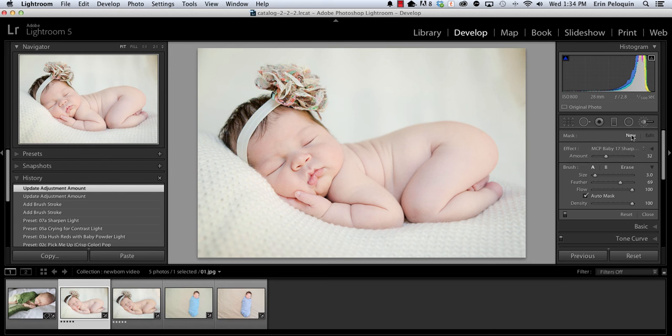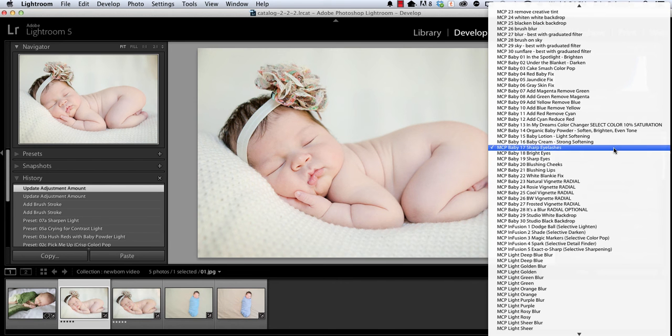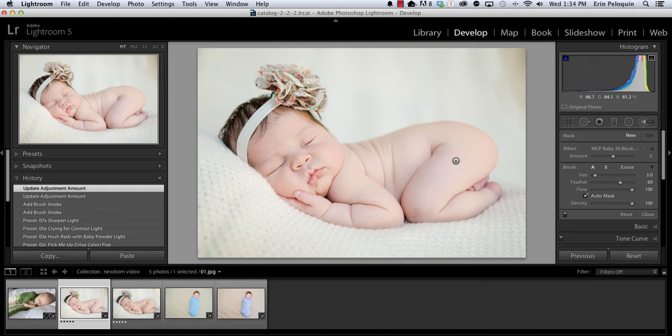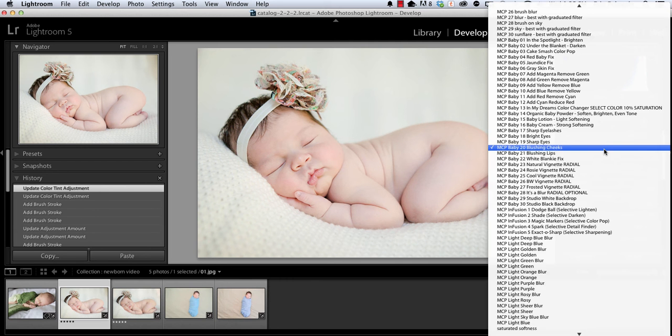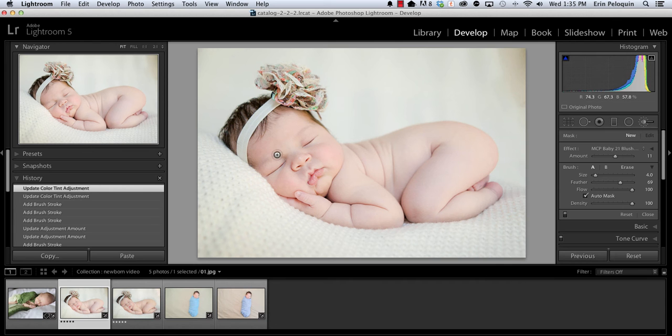And now I'm going to click on the new brush so that I can edit a different area. I'm going to select the blushing cheeks. I'm going to click once on each cheek, just to add a little bit of pink there. Now I am going to click on the new button, and I'm going to go from blushing cheeks to blushing lips. Going to make my brush a bit smaller and then brush right over her lips. Now I think that's maybe pinker than I like for this photo, so again I'll use this slider to reduce the pinkness just a little bit.